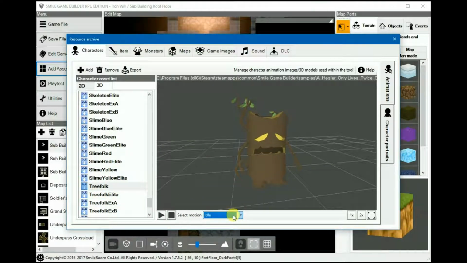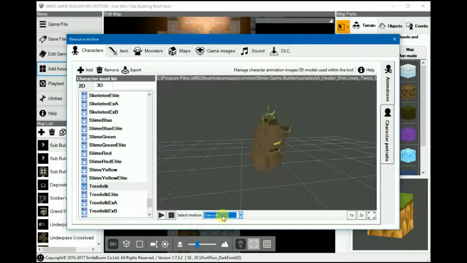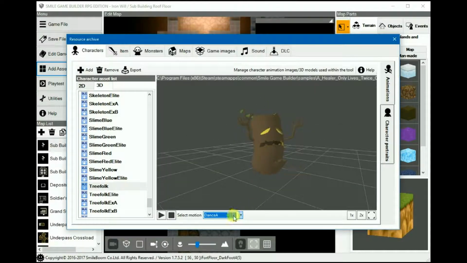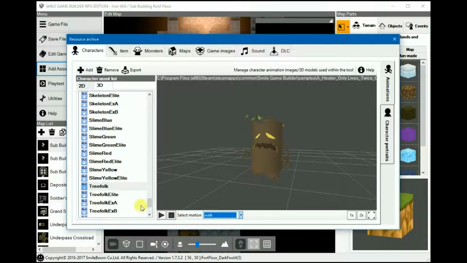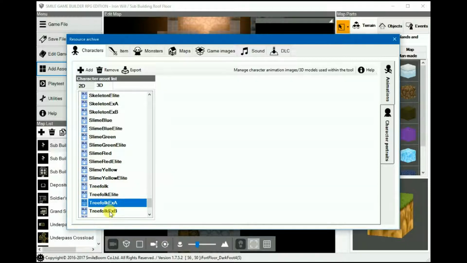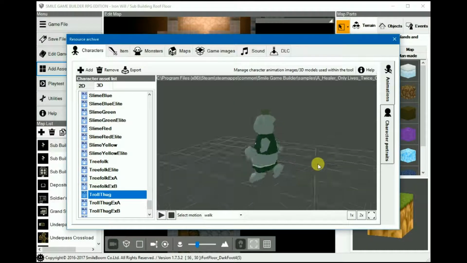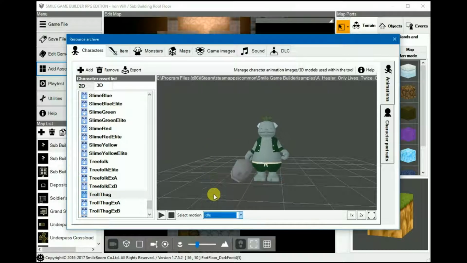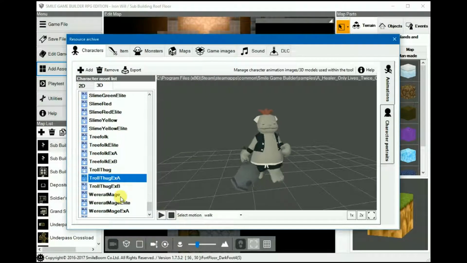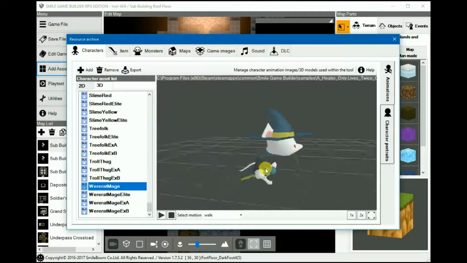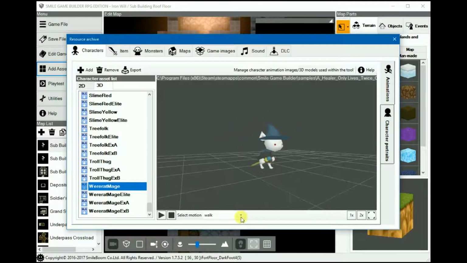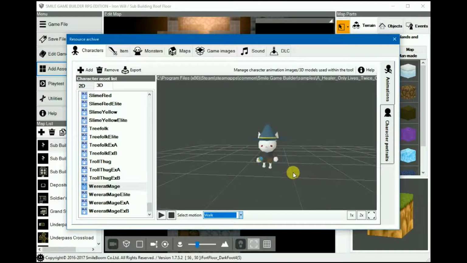Now the next one is the tree folk. Take damage. Obviously it attacks. Does this little dance. Troll Thug. Boom. And then the other colors. Now the Were-Rat Mage. Finish cast 2.